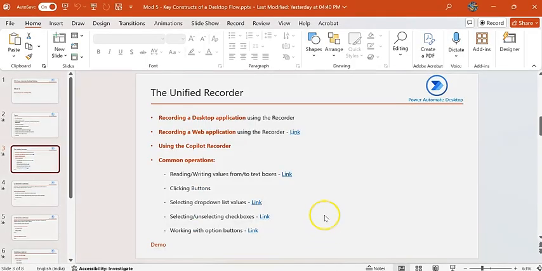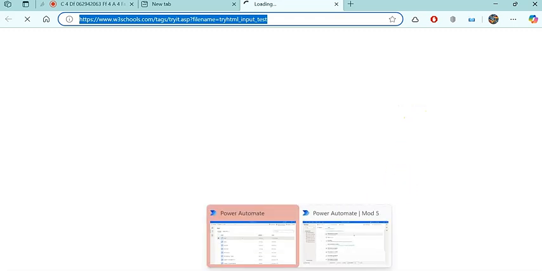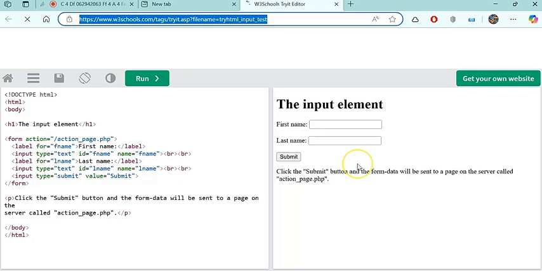Now what do we have next? Recording a web application. So let me open a sample web application. I'll give this link to you guys also. What I'll do is I'll give it at the end of the course and not ping it in between.